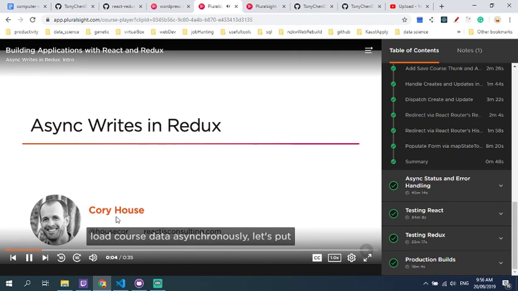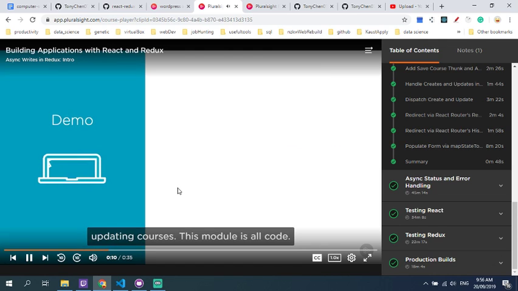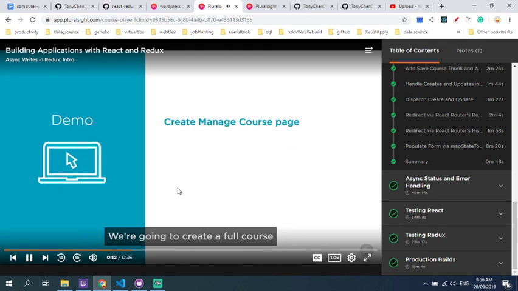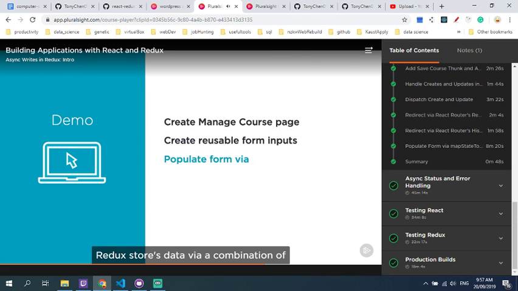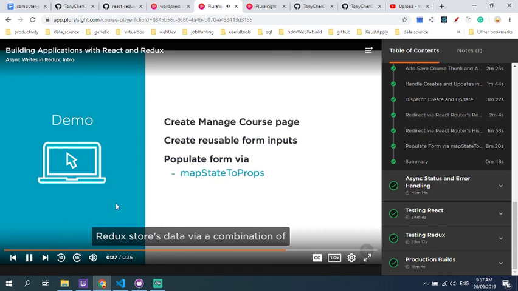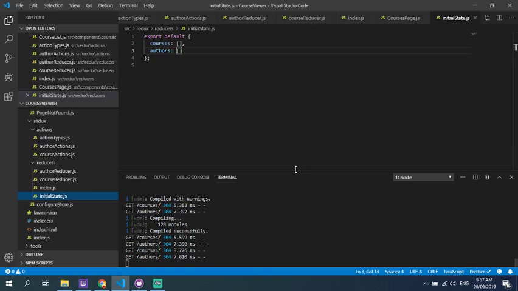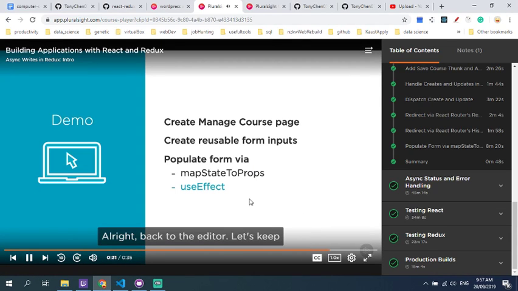Now that we're comfortable with using thunks to load course data asynchronously, let's put these new skills to use for creating and updating courses. This module is all code. We're going to create a full course management page that allows us to asynchronously create and update course data. We'll compose the form by creating a few reusable form inputs, and we'll initially populate the form using our Redux store's data via a combination of map state to props and the useEffect hook. All right, back to the editor. Let's keep coding.